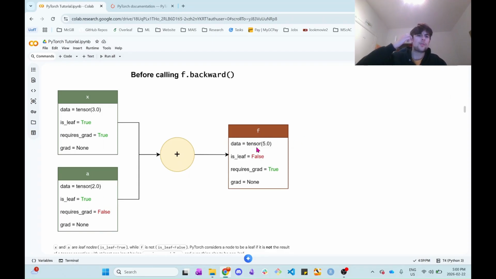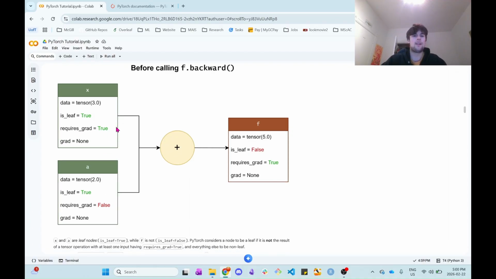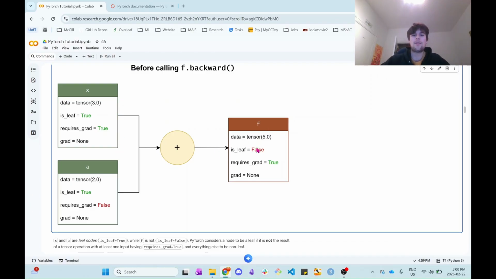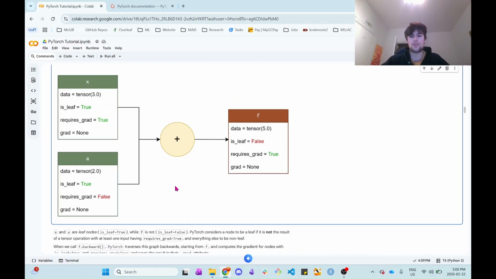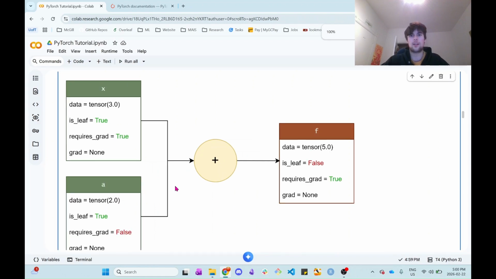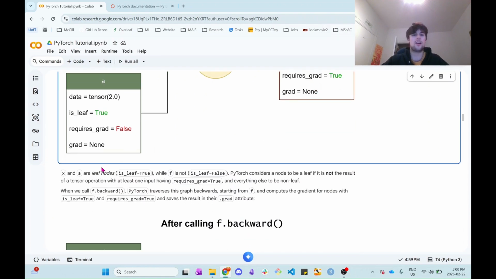Now the next attribute that's interesting is leaf. The idea is that in this computational graph, both of these are leaves, okay? And I make that a little bit obvious by coloring them in green, like the leaves of a tree. And f is not a leaf. So what does it actually mean to be a leaf? Let's go down and read the explanation down here.